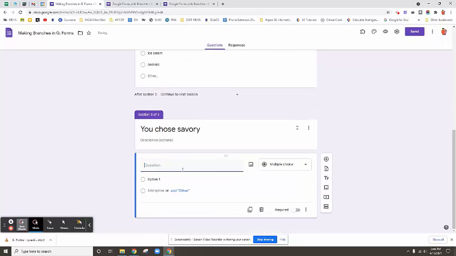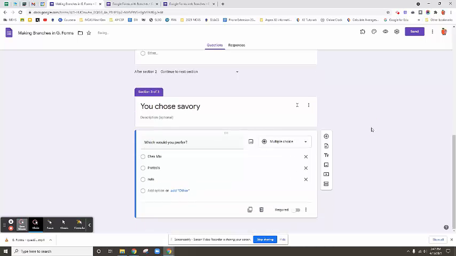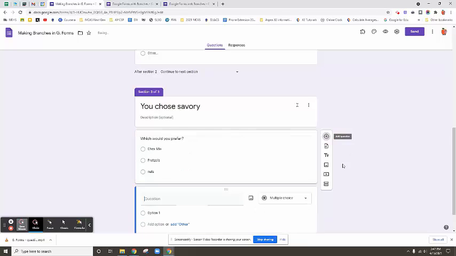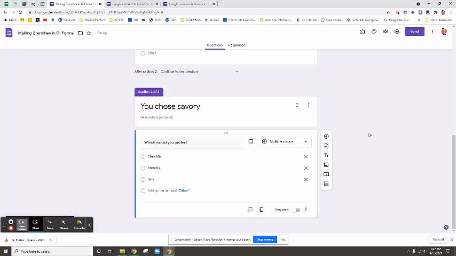So I don't know, Chex Mix. Okay. And again, multiple questions can go through here. It doesn't just have to be one for each section. I could easily just add another question down here. So multiple questions within one section, and that's okay. I'm going to get rid of this though, just for time.